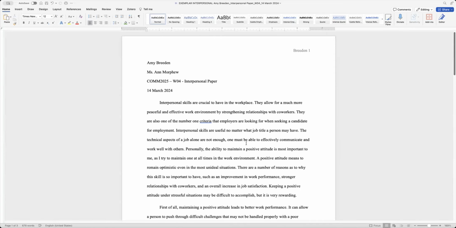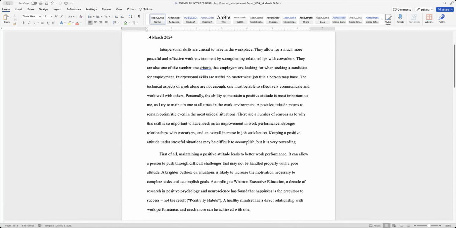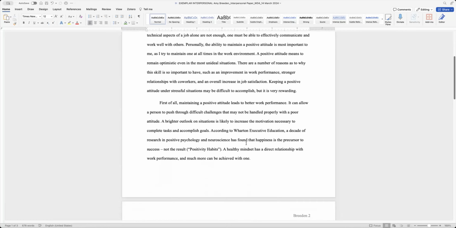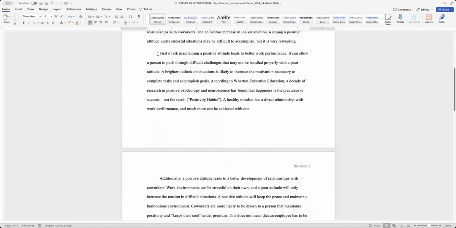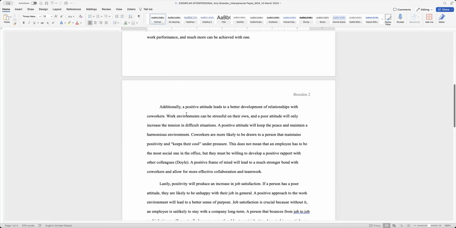Amy Breeden's done a great paper on positivity in the workplace, and she's got great content. She's indented her paragraphs, but there's this one little thing that's annoying, and you can fix it easily. There is extra gap between paragraphs.